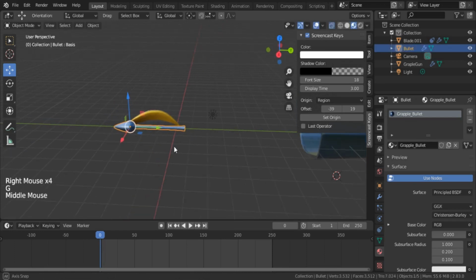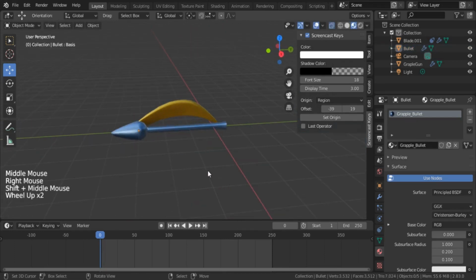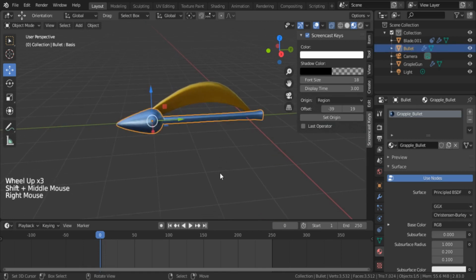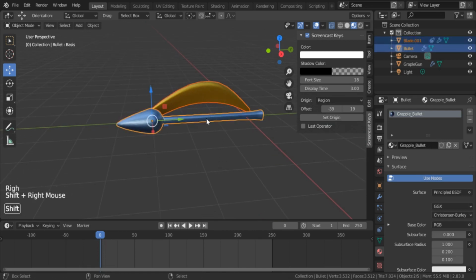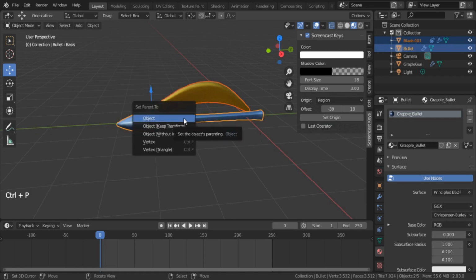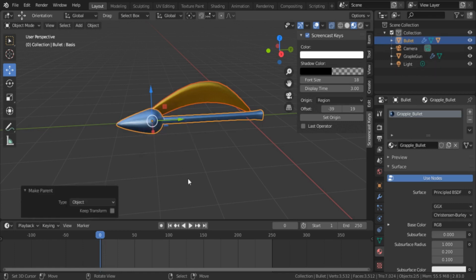First, you have to parent the blade part to the hook middle area, which I called bullet. Select the blade part first and while pressing the shift key select the middle bullet part. Then press Ctrl P and select object.